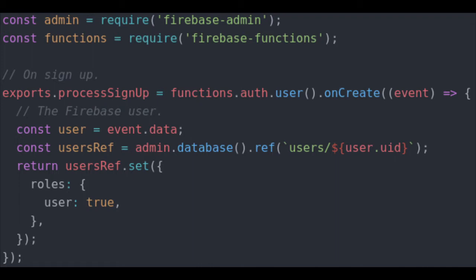We use the Firebase functions auth.user.onCreate to watch for user creation events. When a new user is created, we get an event with data on it that is the user reference. Next, we can use the admin SDK to set up a database reference to our user's object. It's pointing directly to that user ID that we were given.